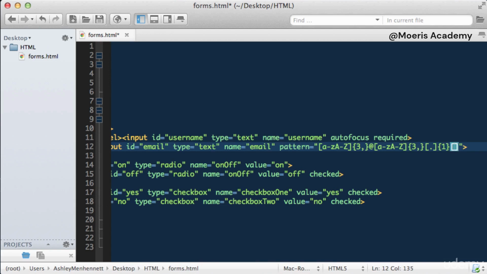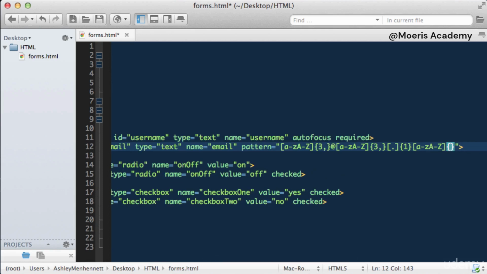Then we open and close our square brackets again and pass in A to Z, capital A to capital Z, and then the number that we will allow. We'll allow a minimum of 2 with no maximum specified, as there are some domain names like .me that have only 2 letters, and we don't want to cause any problem for those users.